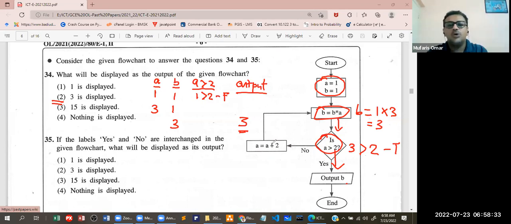Any questions if you don't understand? If you want, you can note down. You can just quickly draw the tracing table. Maybe you can watch the recording again and find the correct answer.